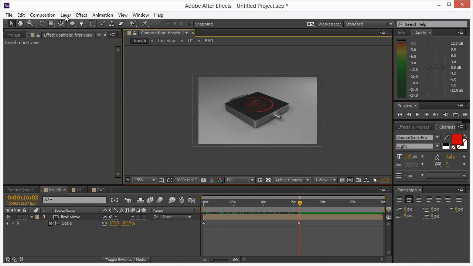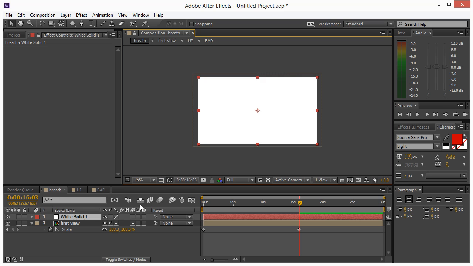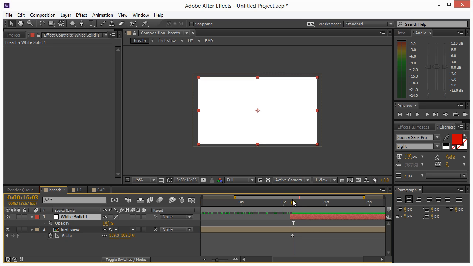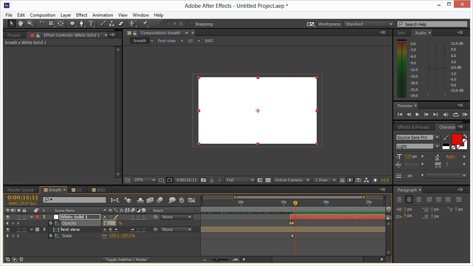All right, so now I'm going to go to Layer, New Solid, and just hit OK. And this is going to be like a transition type thing. So we're going to move this over here, just before there. And then I'm going to take opacity, hit T. It's going to start, it's going to hit 100% around there. Go to the beginning, hit 0, and come out right around the same area and hit 0. So this is what happens.